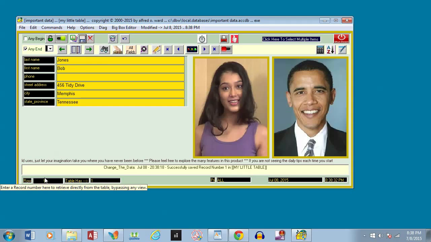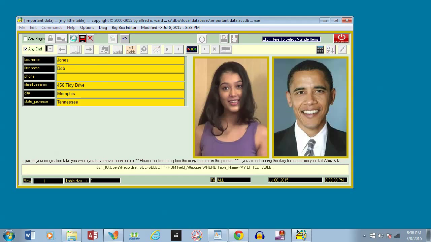Okay, so let's add another one. Go right here again to our little add record icon, and we added another one, and it copied the data from the old one just in case we want to use some of it. You can set AllmyData up so it'll erase everything when it adds a new record, or you can set it up to copy fields. So we got it copying fields here.